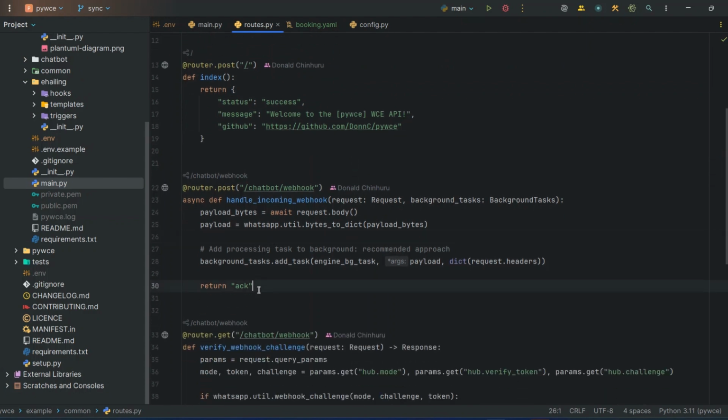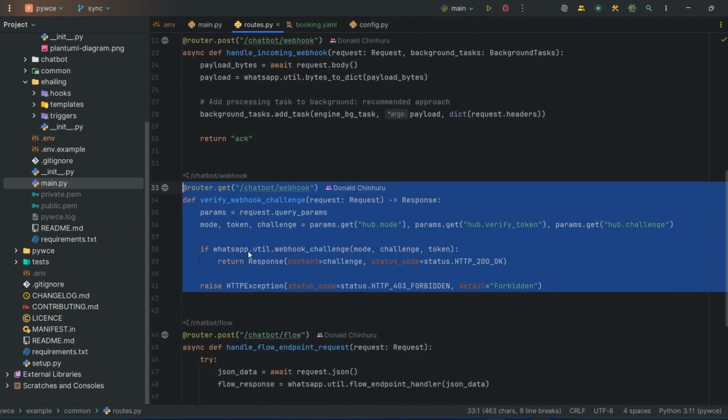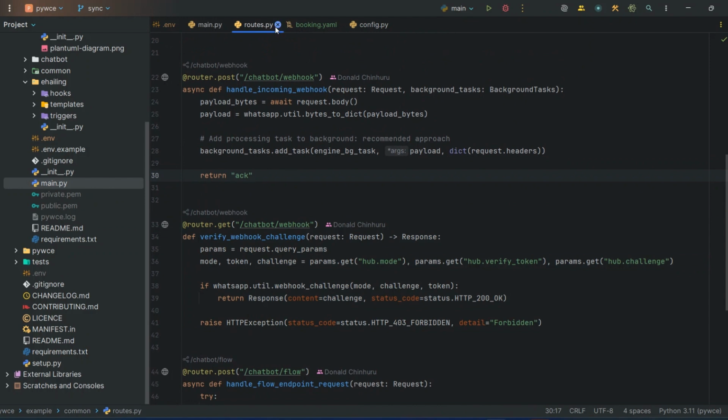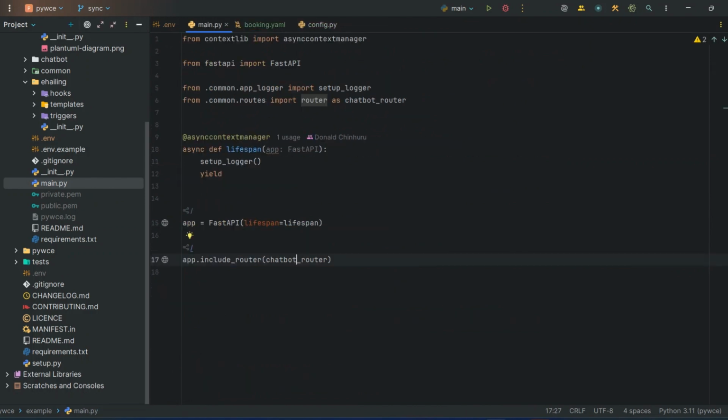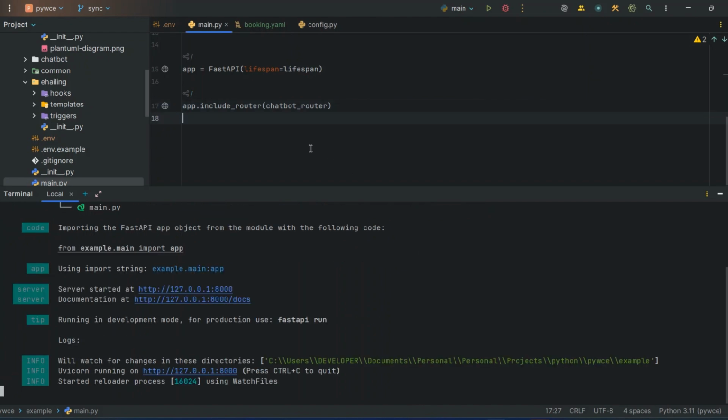This is our routes. We only have two routes that are important. The one that handles the webhook and the one that does the verification challenge, so that WhatsApp knows that this is the webhook URL that you are sending webhook payloads to. So that's it. We start our application on localhost on our machine, and wait for the application to start to see if there is anything that might cause a crash.